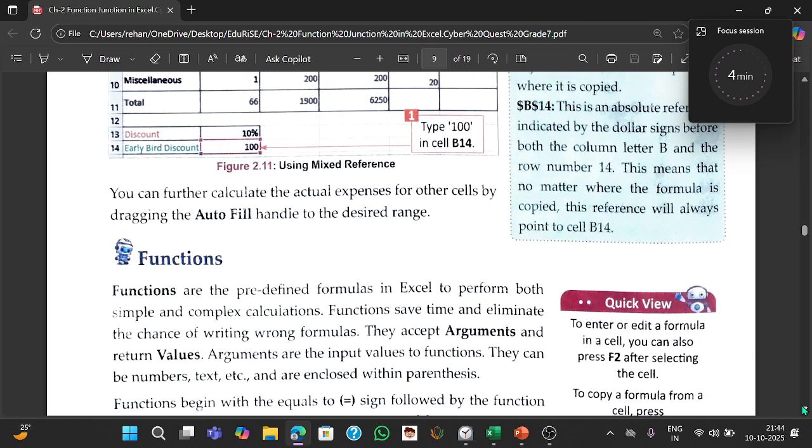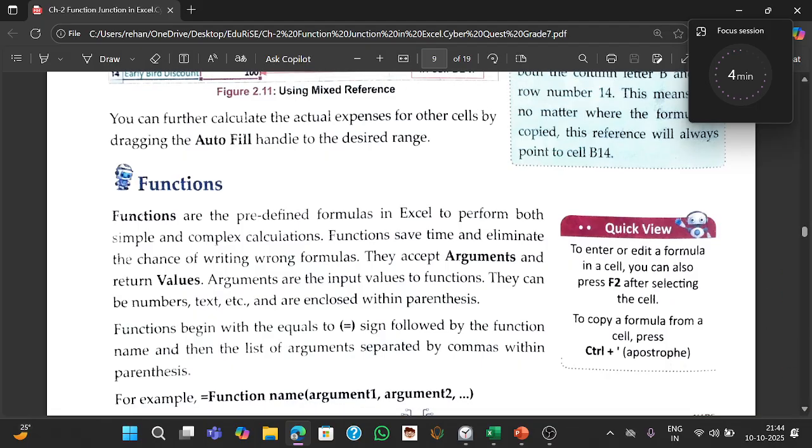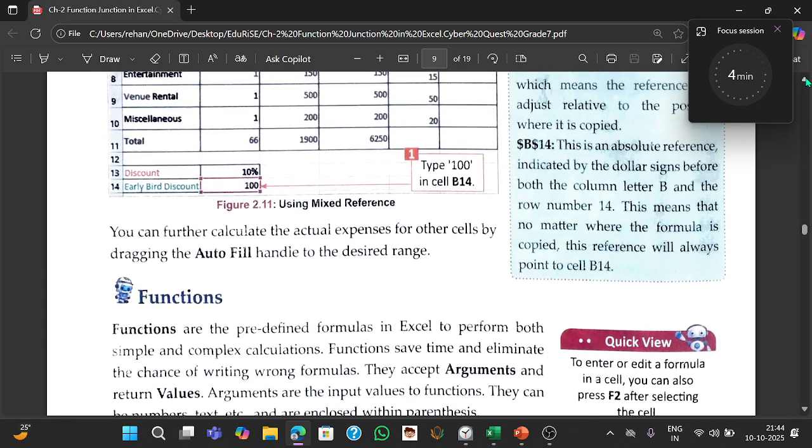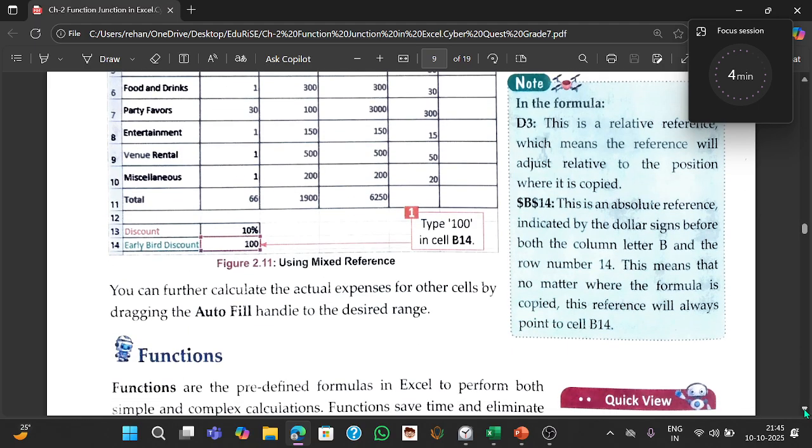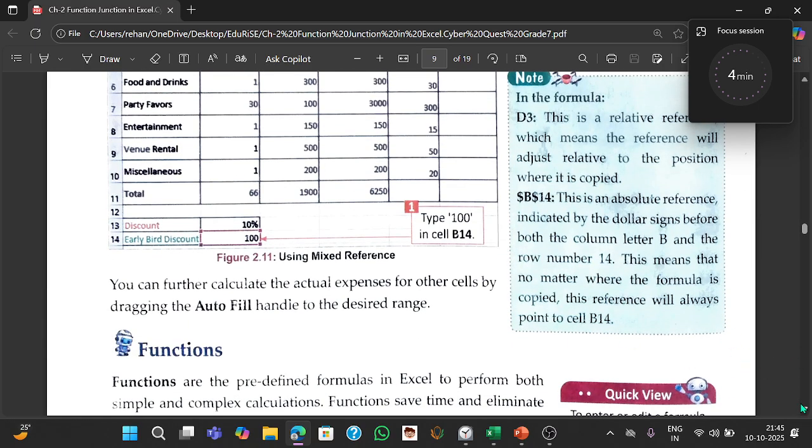So we have the mixed reference where we have both relative address and absolute address. So D3 is relative and this is absolute. A mix of these two things, the relative and absolute, will be giving you mixed references. So this is the explanation given for that.